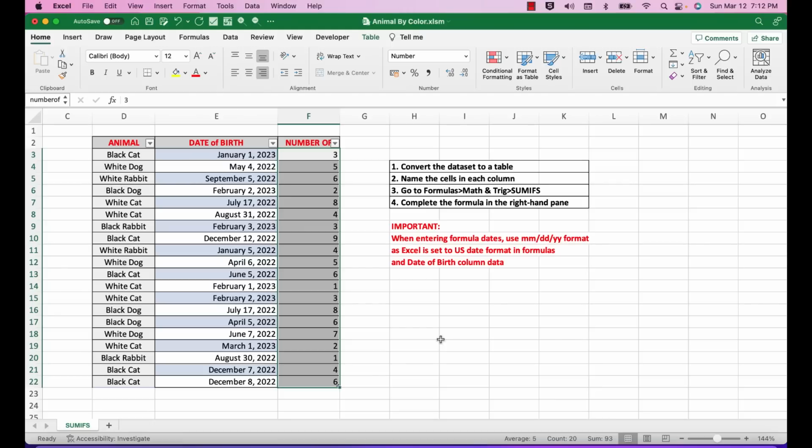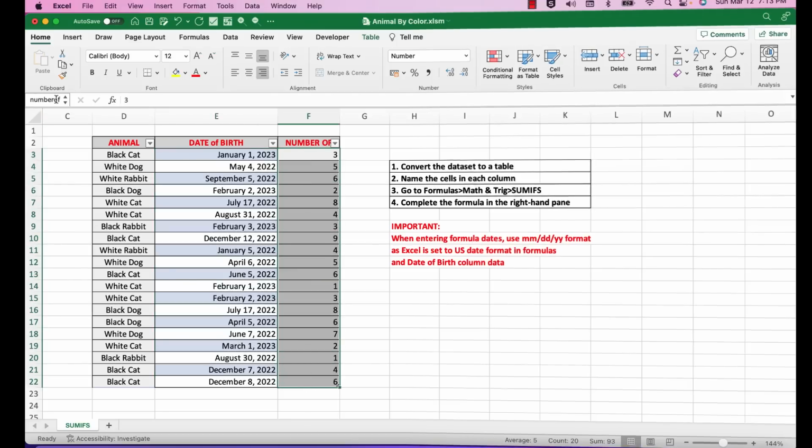This video will illustrate in a professional way the use of the math and trig function called SUMIFS. The first thing we're going to do is to convert the data set to a table, as I see here. Then we're going to name the cells in each column, and the cells have been named, for example, animal, and if I drag down through the date of birth cells, they've been named DOB, and finally the number of the animals I've named number of.